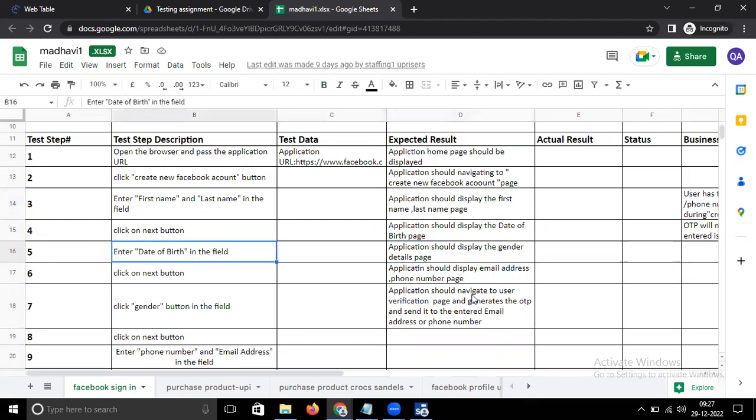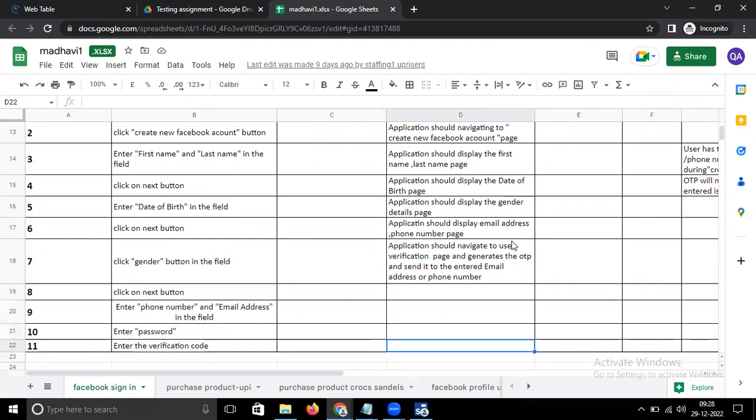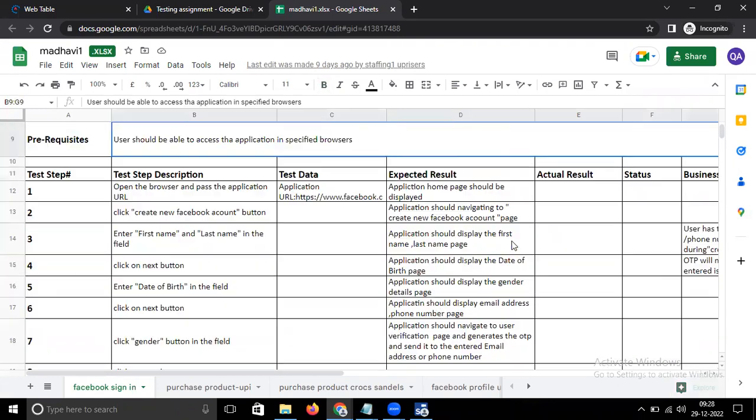Here, this is something different. Click on next button. What is going to happen if you click on the next button? You need to add here, enter date of birth in the field. Application should display the gender details page. This will display after you click on next button, maybe, or else you have to give this. The expected result is not provided clearly, Madhavi. Maybe you have to change. Okay.